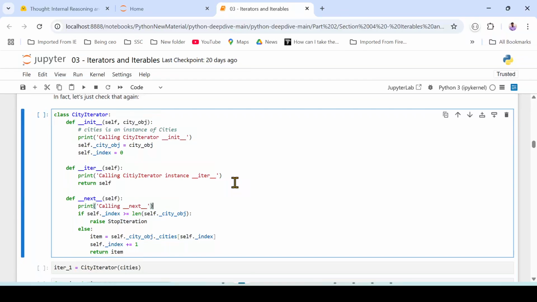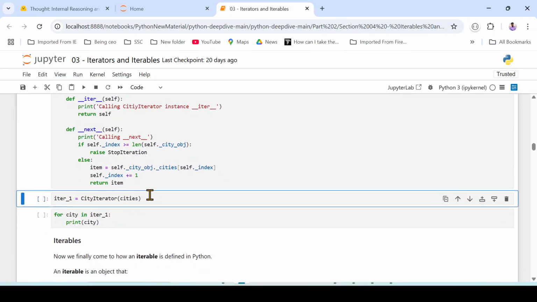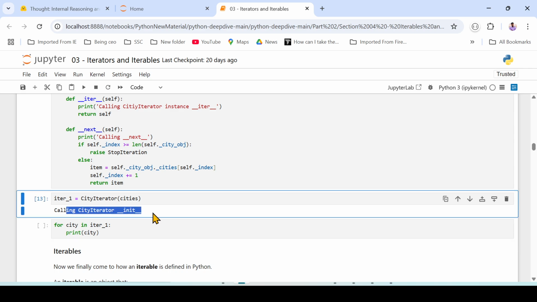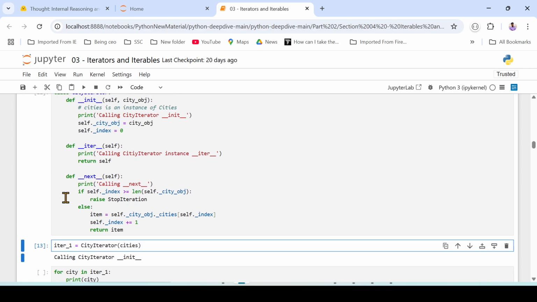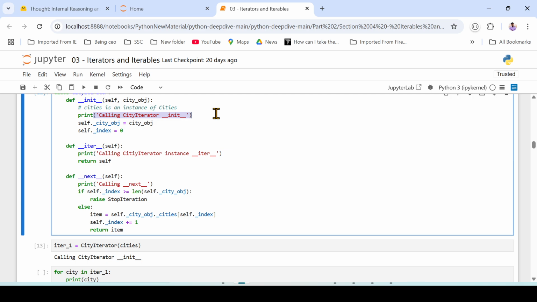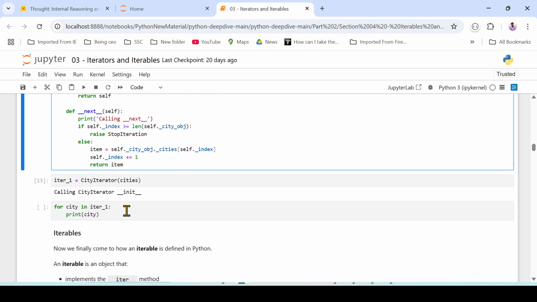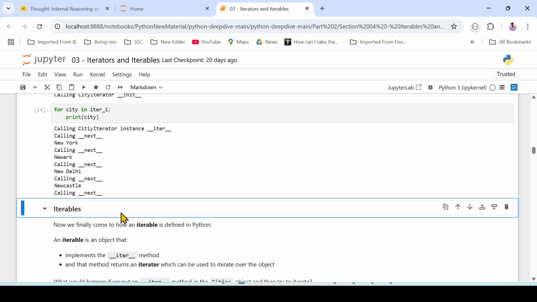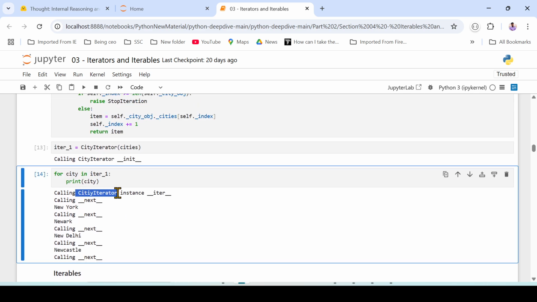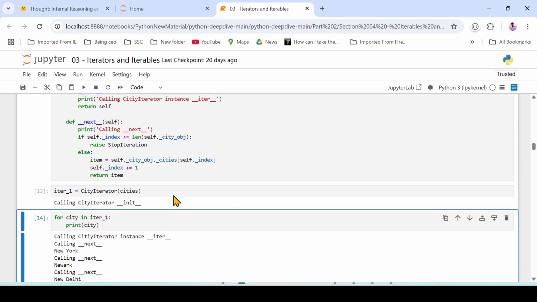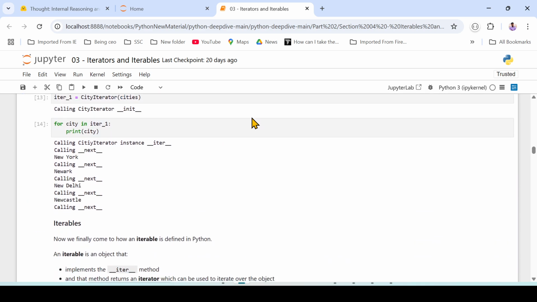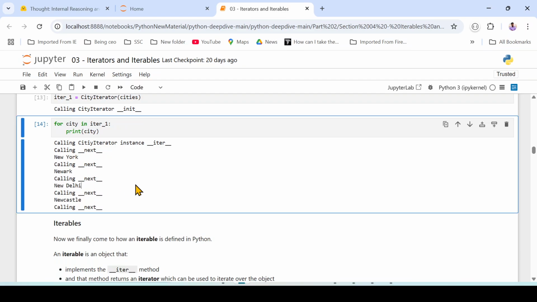So we have re-implemented our CityIter. Now whenever we create the object, it will print "calling city iter init", because here we have created the object, so this init method has been called, right? And whenever we take the loop of this iterator, it is calling the city iter instance iterator method, and we are printing that here. Then the next method is being called.